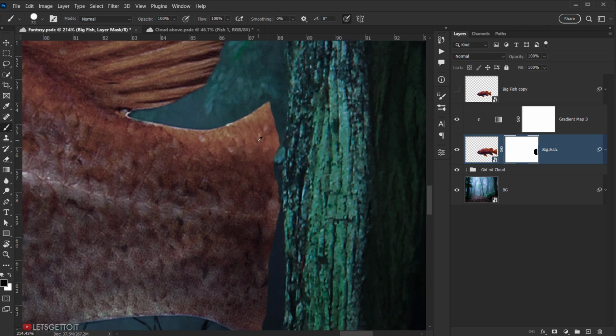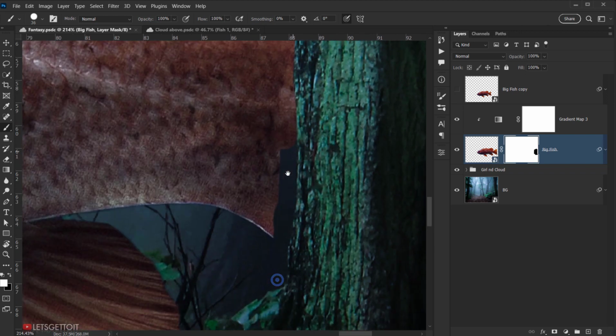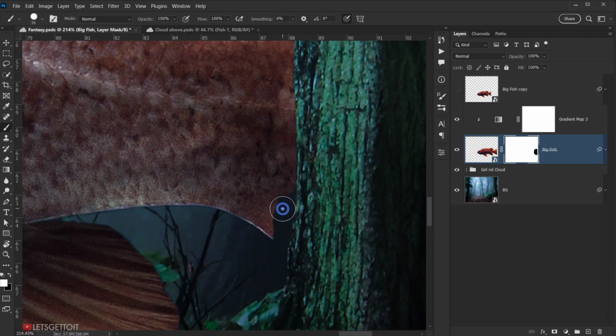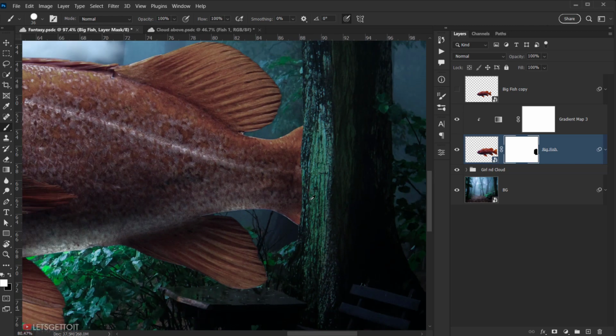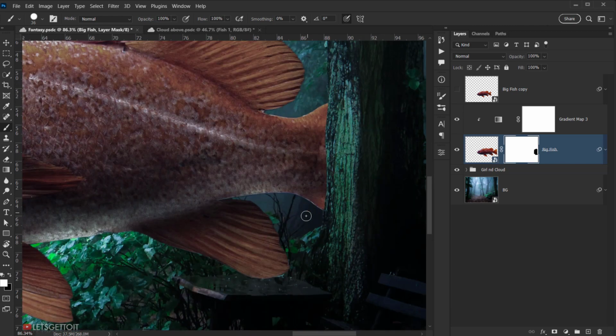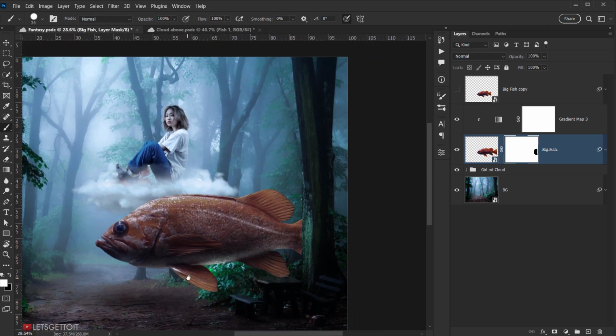Yeah, like this, and then I will switch my foreground color to white, and I will add to the edges, just like that. Alright, I think it's hidden very good.